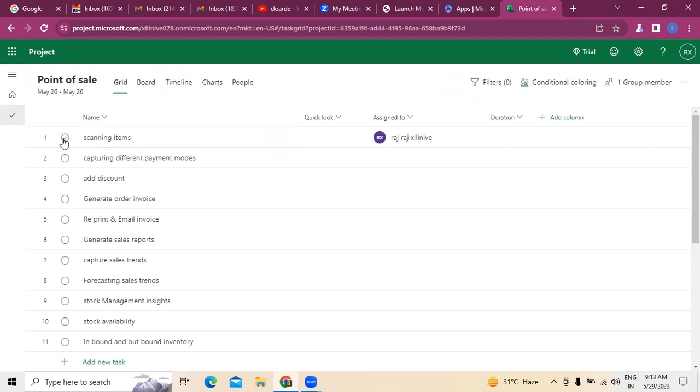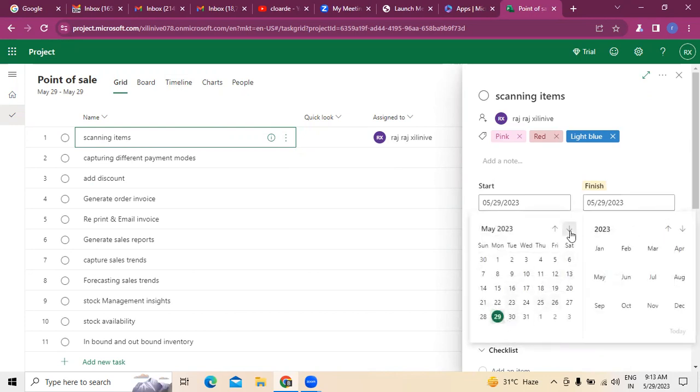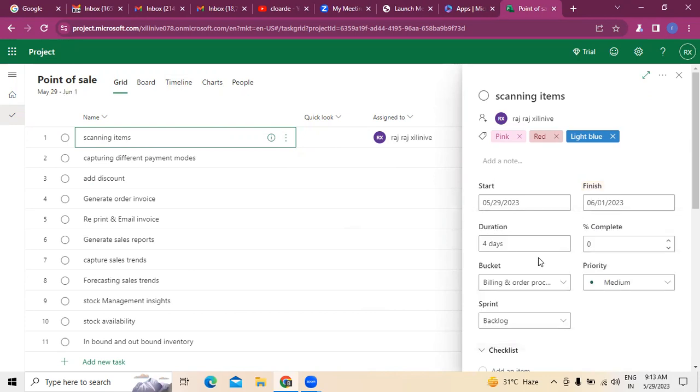So here you can see there is an option called scan items. Here there is an option where we need to go for more details. Start date and end date have to be given. For example, today is the 29th, and let's say this task has to be completed by the first Thursday. So how many days do we have? We have 4 days to complete this particular task in reference to the scanning of items.